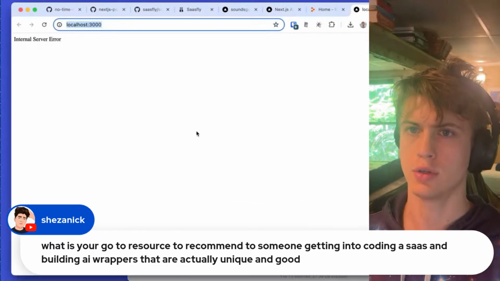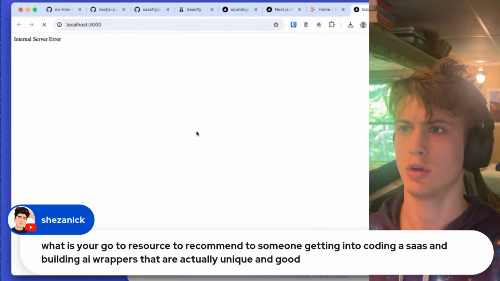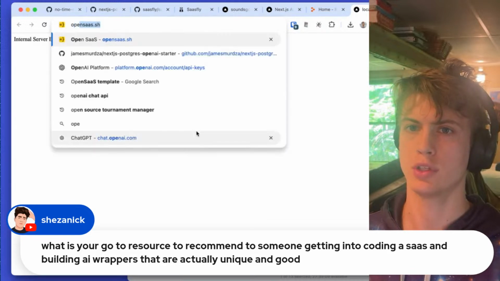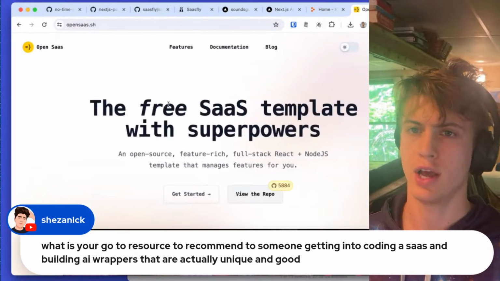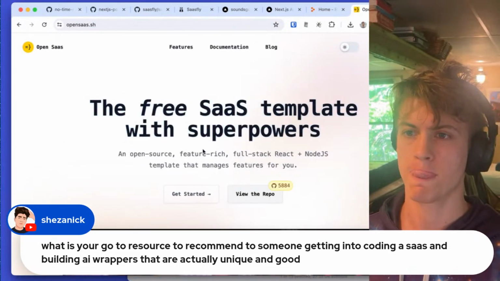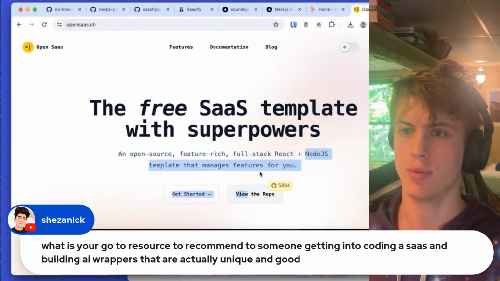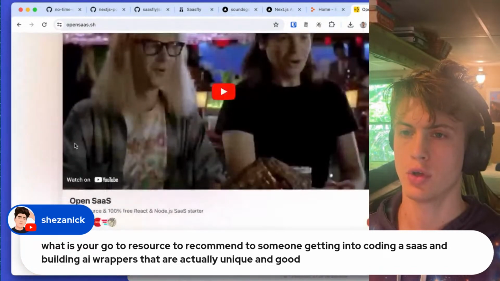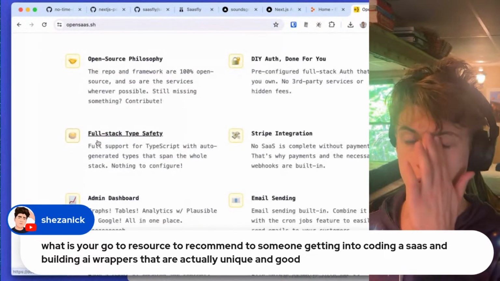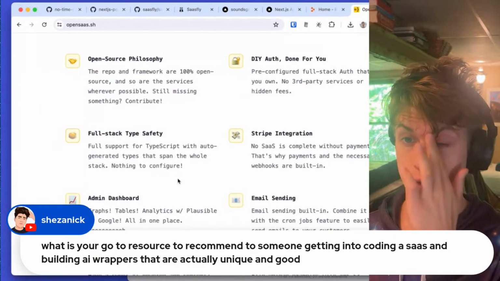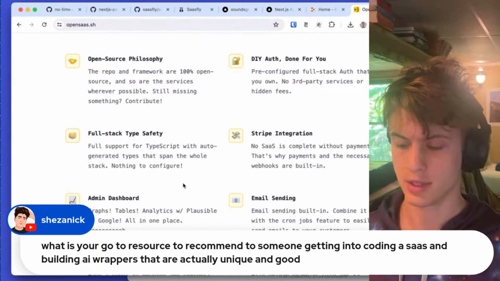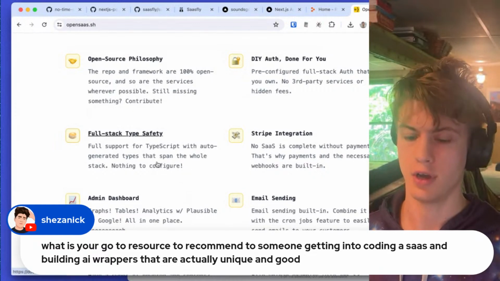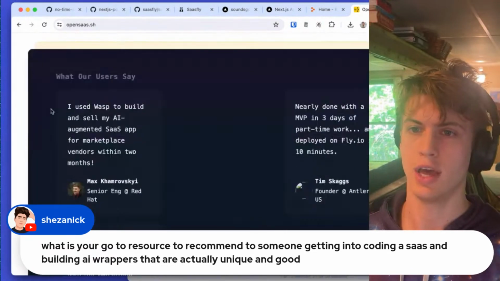is called, did that work at all? That didn't work. Okay, I'm going to give up on this for now. The one that I'm really interested in right now is called Open SaaS, and it's an open source, feature-rich full stack React and Node.js template that manages features for you. So what that means is that if you want to add in authentication or payments or whatever, it's one line of code to do that.